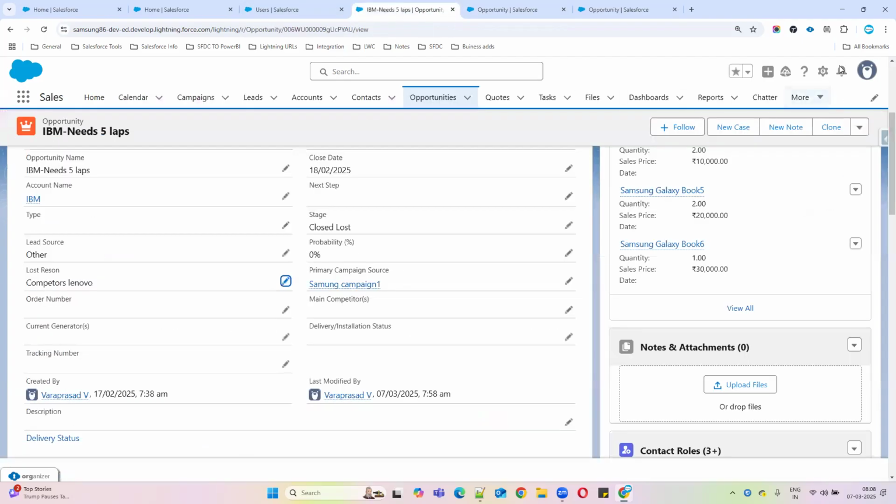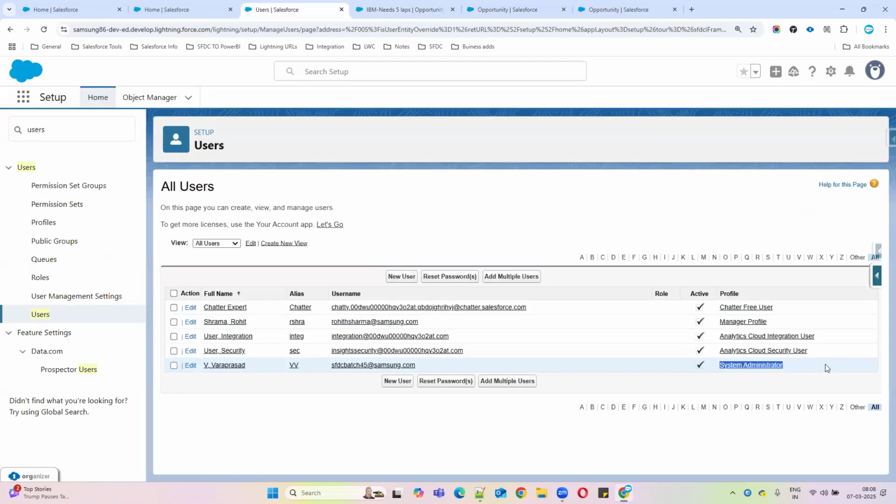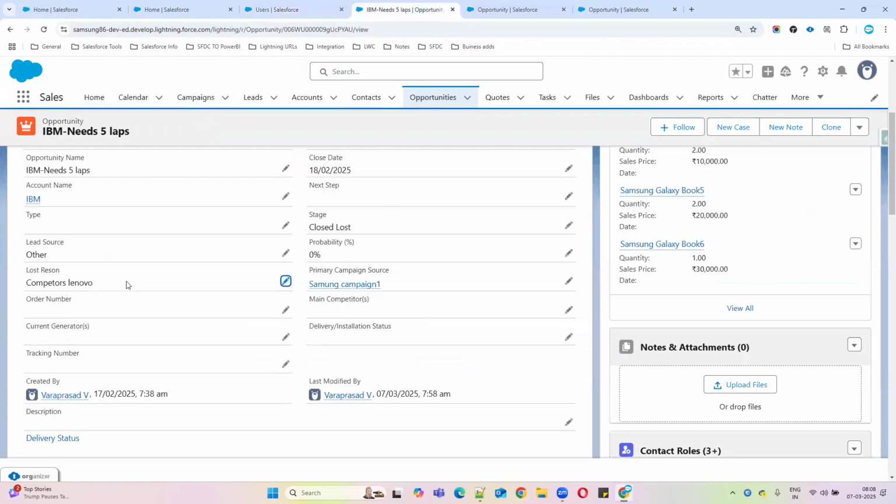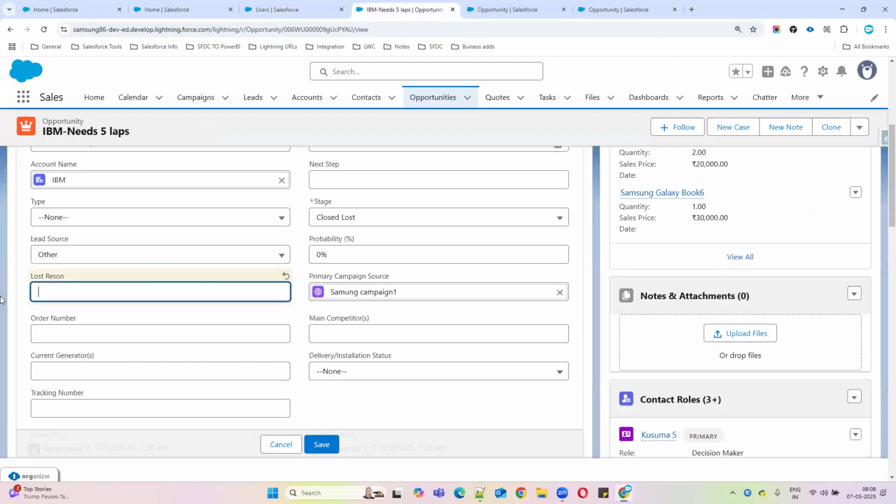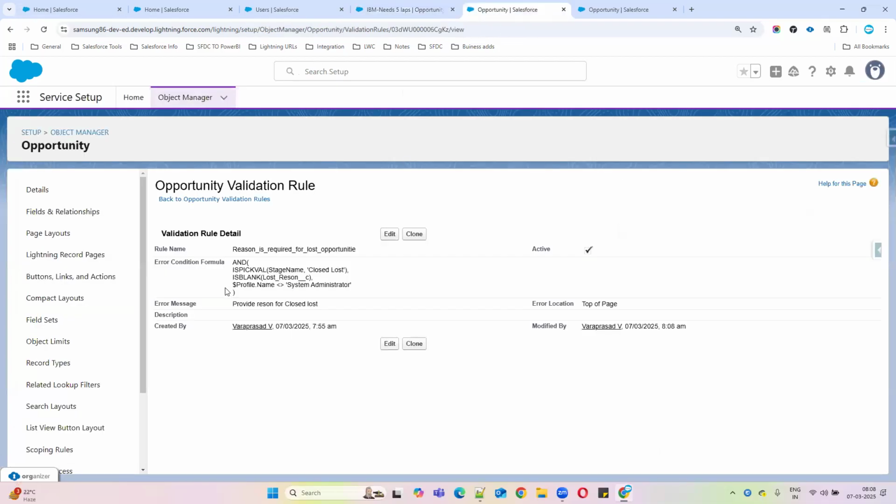Now tell me, Varaprasad is now which profile? Varaprasad's profile is the admin profile. Now if I make the last reason blank, with the stage name still set to close last, what will happen? Will it save or not? It will save the record. Why, madam? Because the profile is system admin profile. Correct. Currently Varaprasad is logged in, and the Varaprasad profile is system administrator. But what condition have we written?